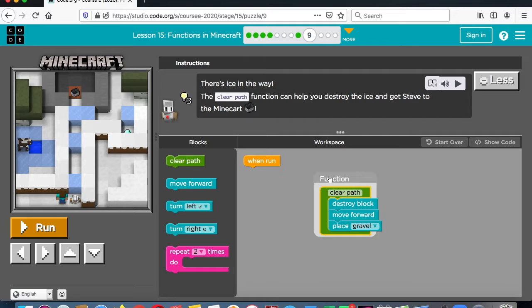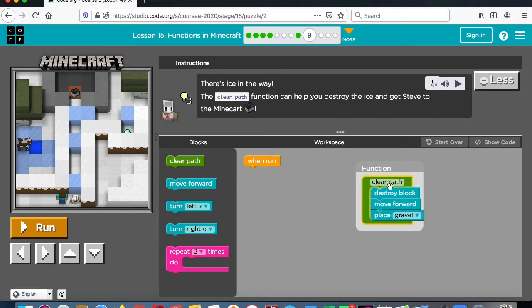Okay, let's look at this one. So now we have a function, clear path. Whenever we put clear path in, it's going to do destroy, forward, place gravel. So rather than using those blocks over and over again, we just define it as clear path, and whenever we say clear path, the computer is going to do destroy, forward, place gravel. Okay, so let's take a look.